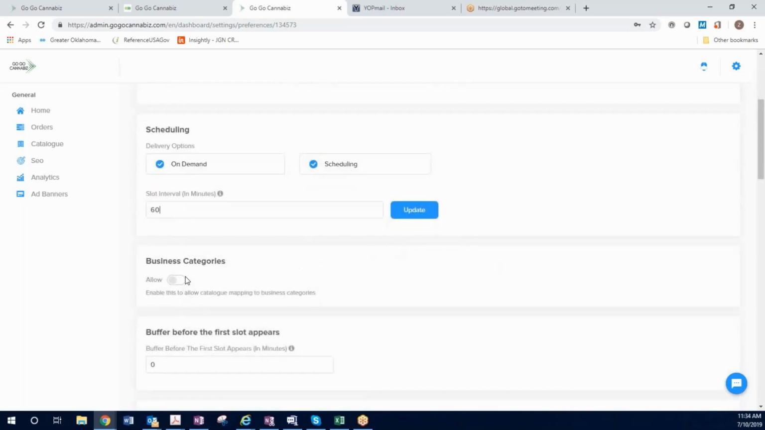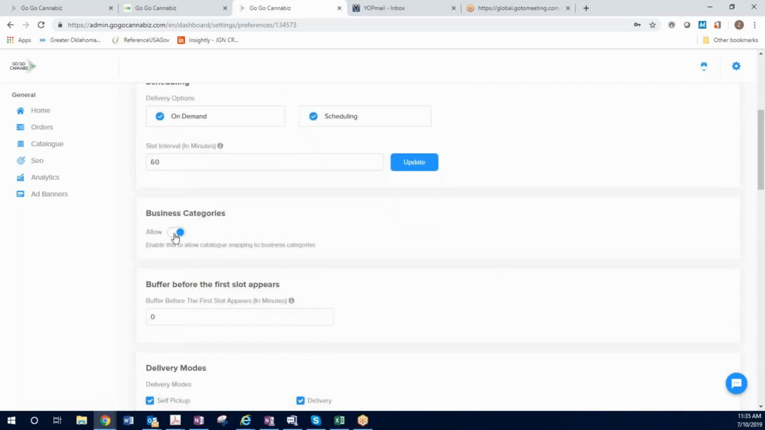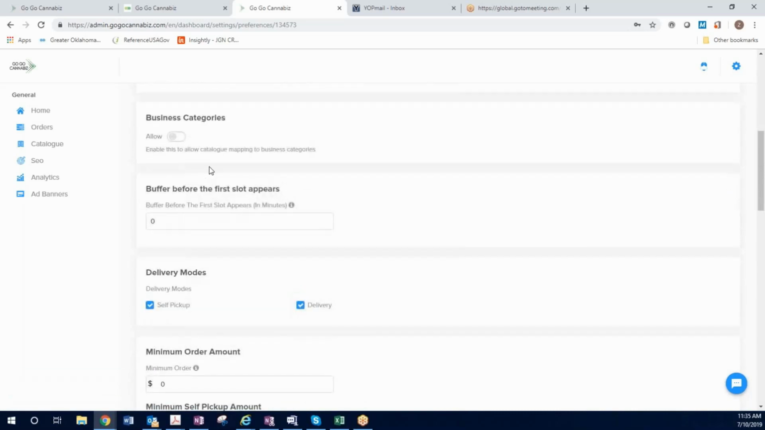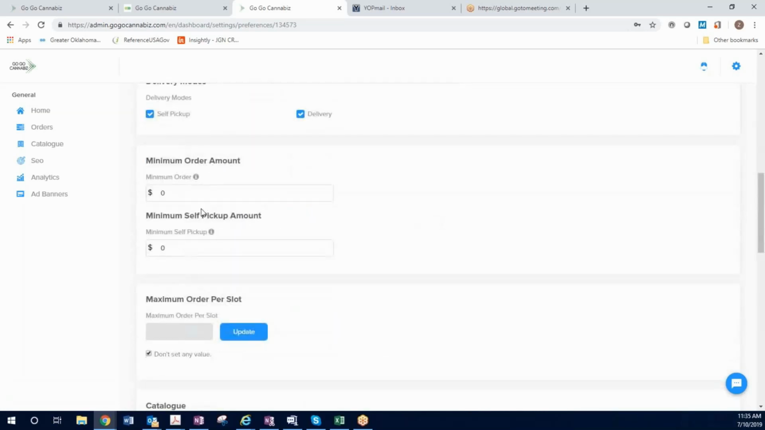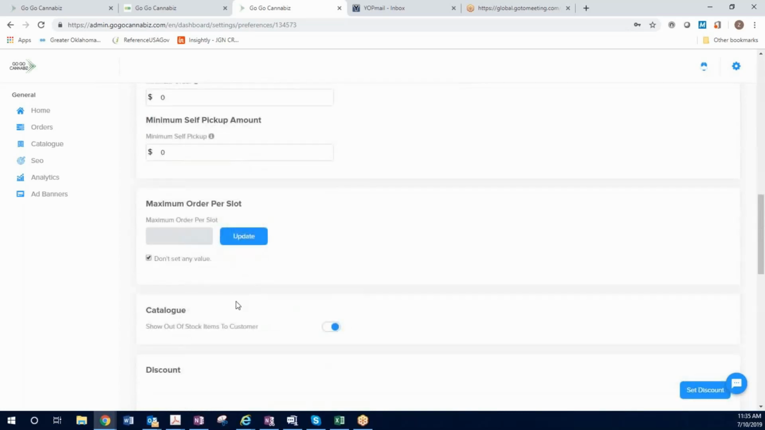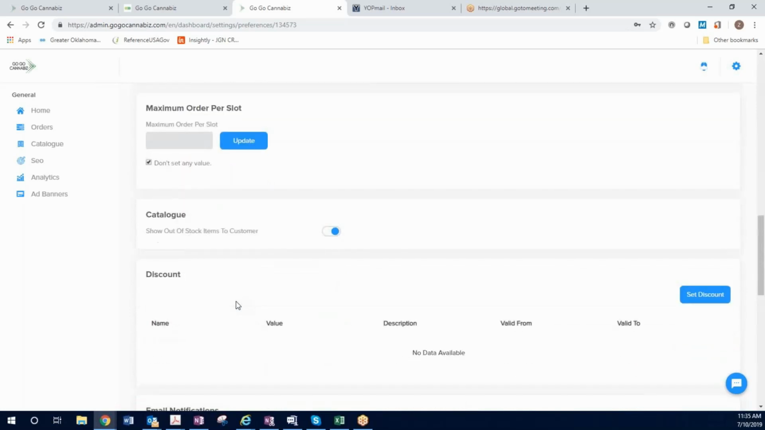And when you're setting up the business categories, if you want to enable this to map directly, you'll just toggle it on. And we'll go through the business categories here in a second. They're back in the top of the marketplace screen, so you can actually see growers, processors, different business categories. Other things that you guys may want to set up: minimum order amounts, minimum self pickup amounts. Again, this is all based on your preferences, hence the reason that's called preferences.